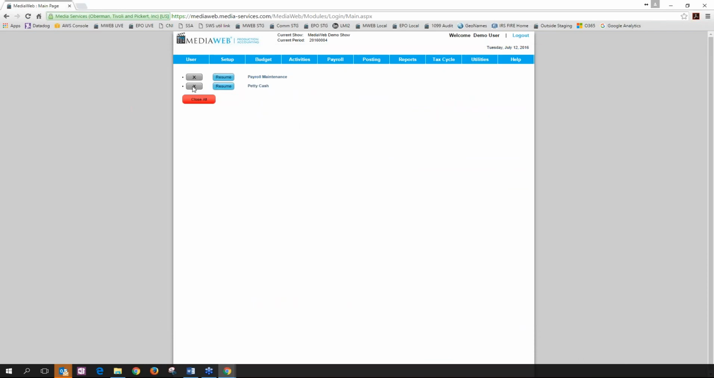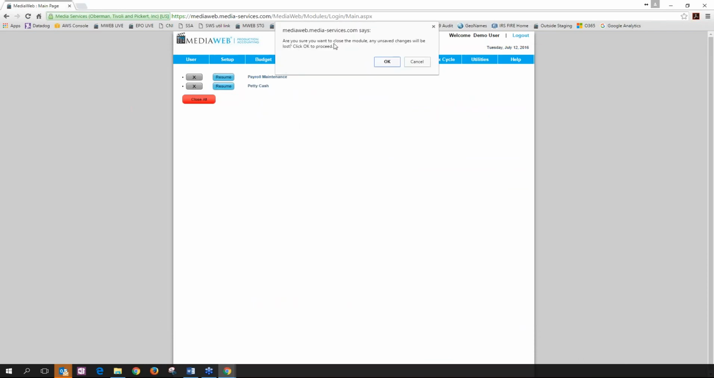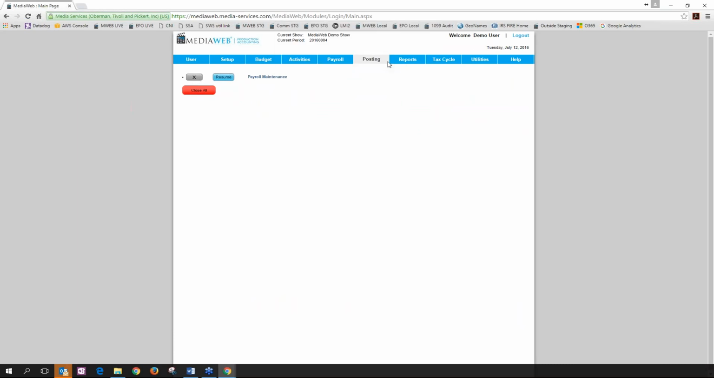If you're back at the menu and you want to close that module, you can hit the X. It's going to let you know if you have any unsaved changes, you're going to lose them, and if that's okay with you, it'll close it out and remove it from the list. So it's nice if you have a big long list here, you can go through and close them, and you can see what you might have open and what information you might need to hold on to.